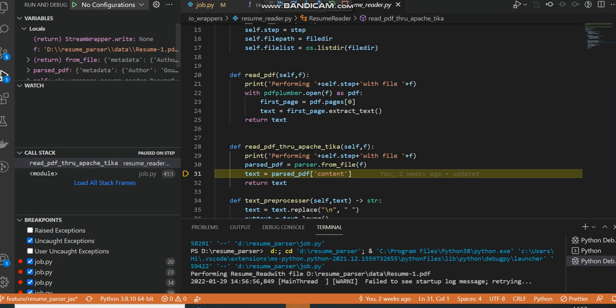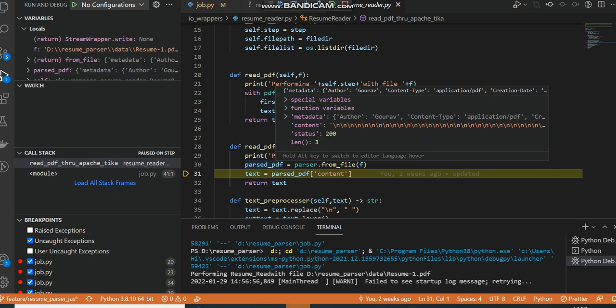So resuming where we left off in the last video, as you can see, the parser.fromFile method basically reads the text over here, and there are three keys that have been created. One is the metadata, another is the actual content, and then the status. So status 200 is okay. That means we are able to read the text.